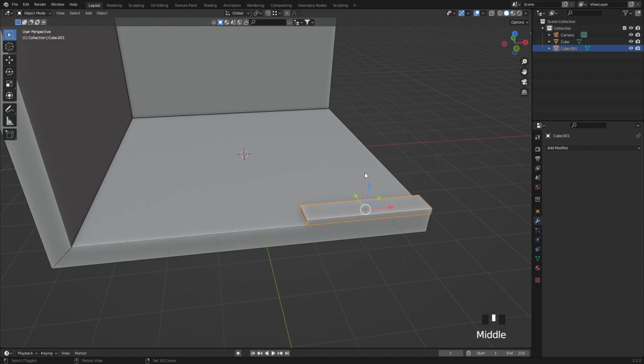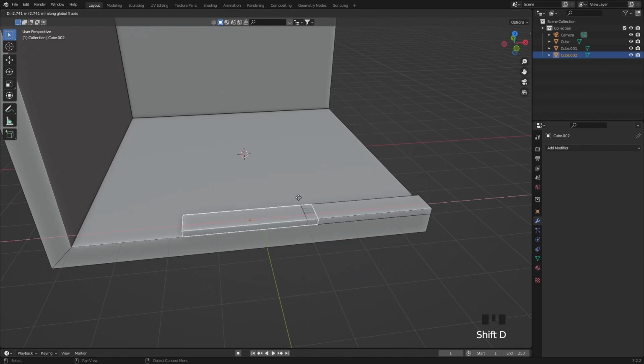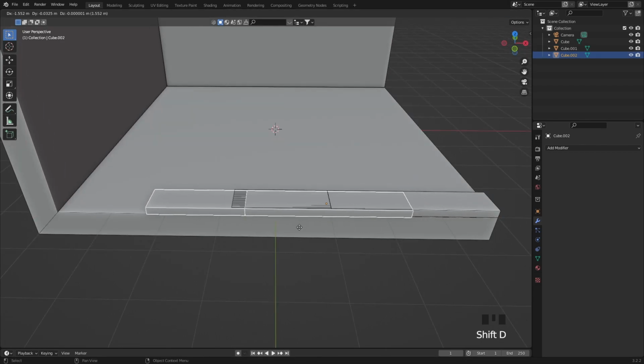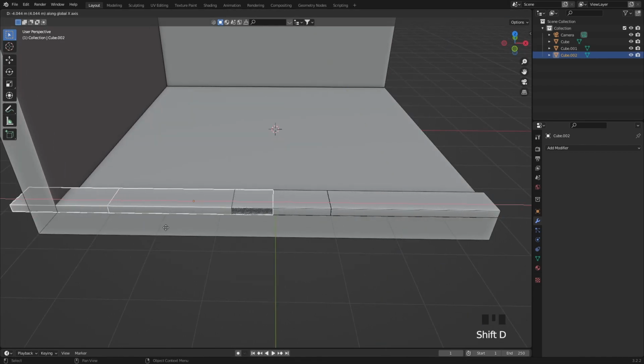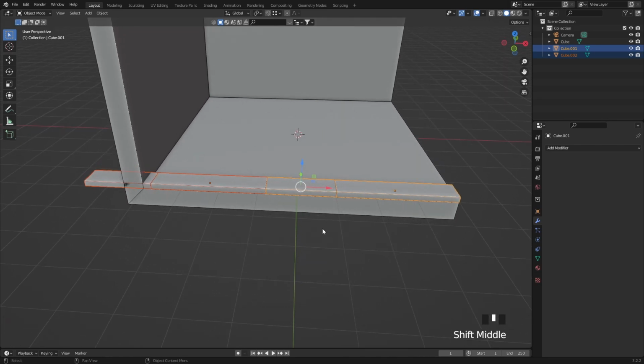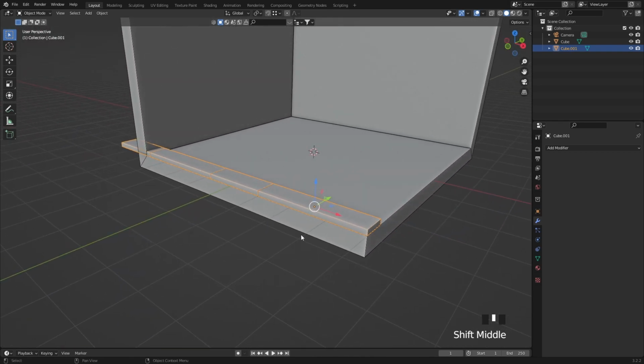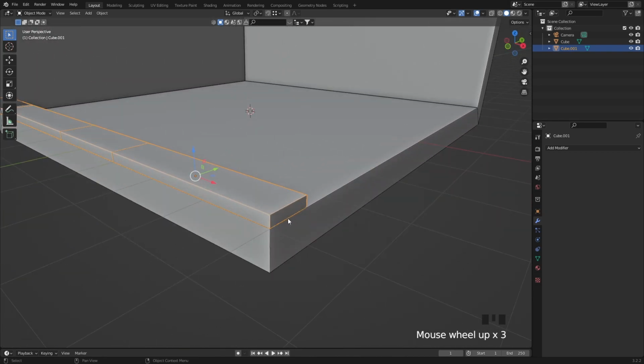I created another duplicate with Shift D, and with the middle mouse button you can lock its movement on a single axis. Select both the planks and duplicate them again using Shift D and the middle mouse button to move them on the X axis. Select all the planks, then press Ctrl J to join them together. I'm going to scale it down a little bit more to fit it into the room.